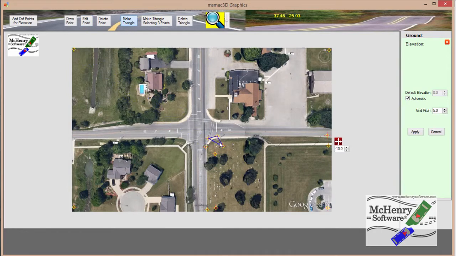So now we make triangles, and the most important triangles are just this edge of road triangles. You see how it automatically helps you select them? And then for the, not very important, but I want to make sure you have them in there to define the terrain. For the grid pitch, we're going to make it 1 foot because we have a ditch we're going down. And we're going to let the default elevation apply.